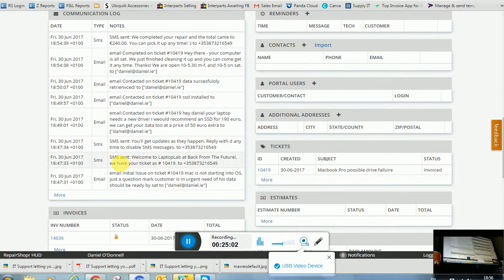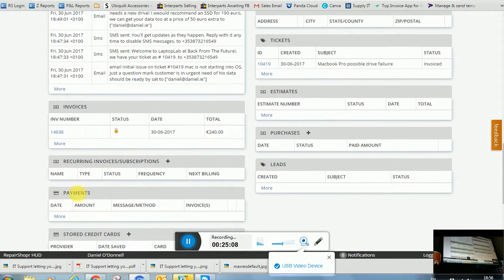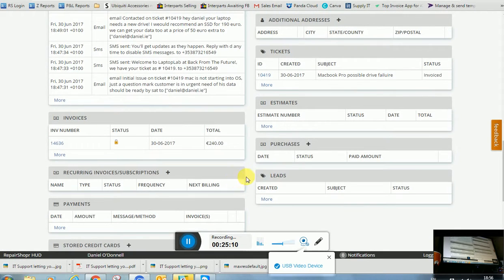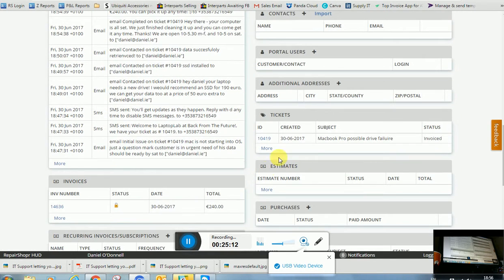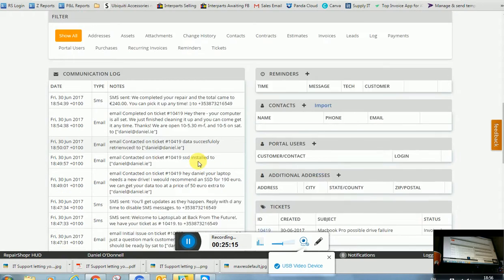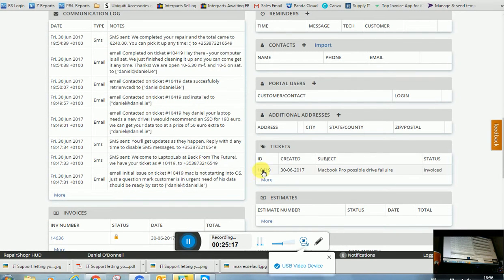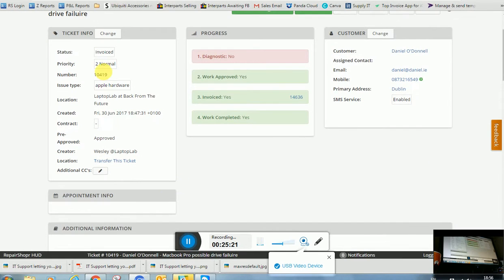As you can see, if they're a business customer or if they're a regular customer, this will be populated with more tickets and more invoices and more payments and whatnot. This is one we've just set up, obviously, so there's not much there. But it gives us a really good overview of that customer. So in this case, we're going to click into their ticket. And we're going to say, yes, Daniel, it is finished. Invoiced means finished and invoiced and ready for paying and collecting.